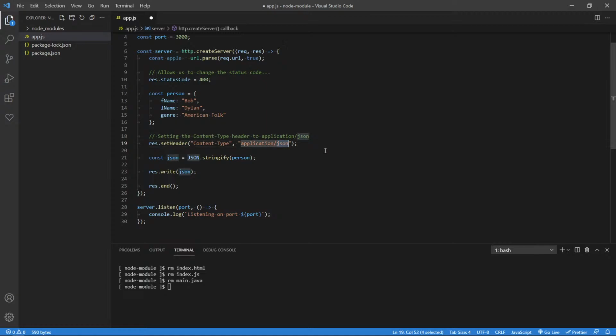We could have easily said, oh, this is going to be XML, or this is going to be text/html, or CSS, something like that. But this is JSON. So this is what they call a MIME type. You can Google what MIME types are, and we'll talk a little bit more about this.